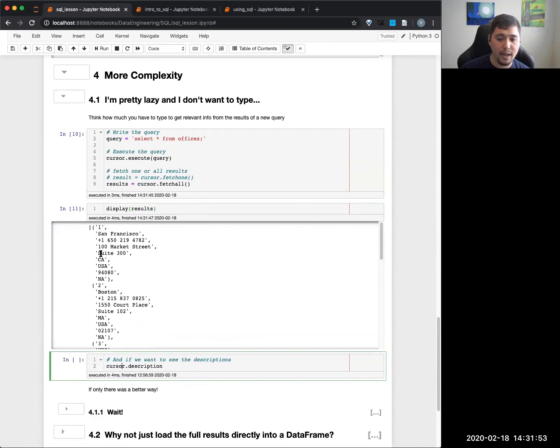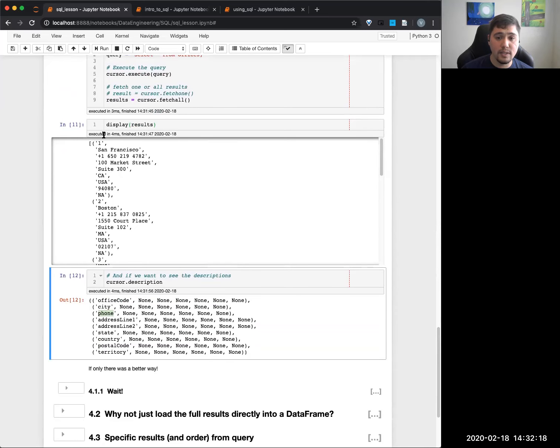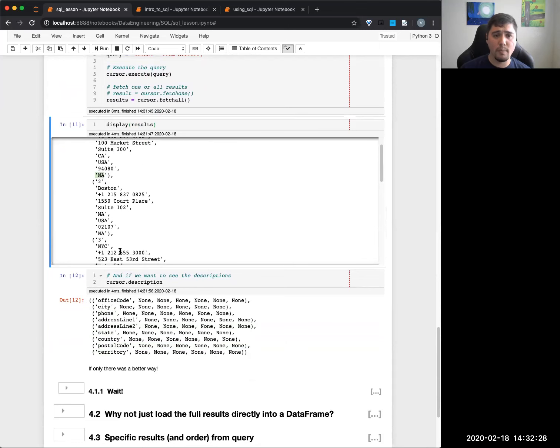I can, for example, get the actual description of what these things are. So cursor.description can tell me basically these things are the columns themselves. Note that you'll get this tuple of like the first name and then column none. I honestly don't know why SQL does this. I'm sure there's a reason. But for the most part, you can ignore this and just say I'm getting the first item of this tuple to get the column name. So each of these things is the office number, the city, phone, address line 1, address line 2, state, country, postal code, territory. Okay, all makes sense so far?